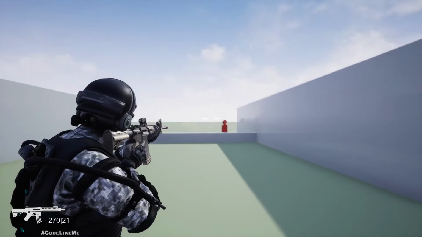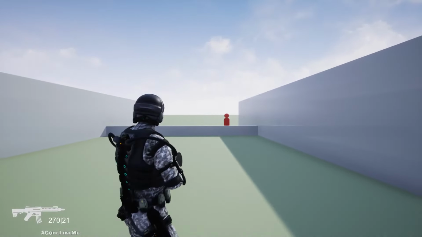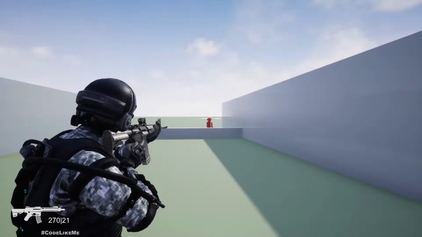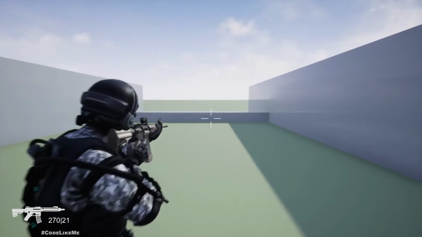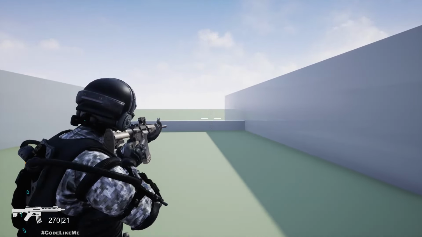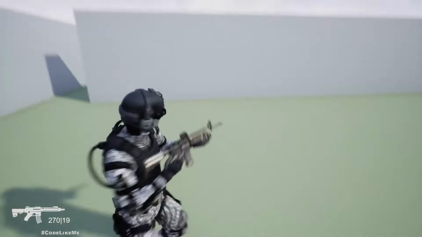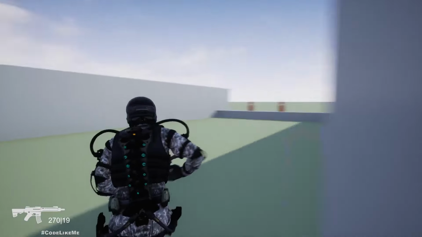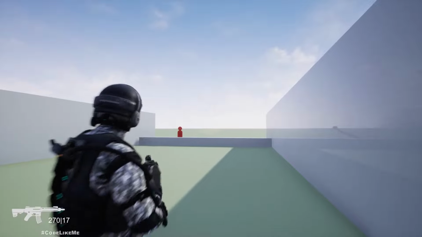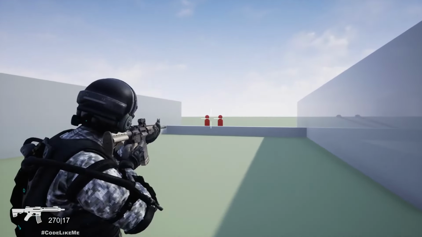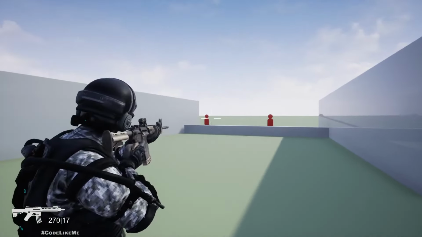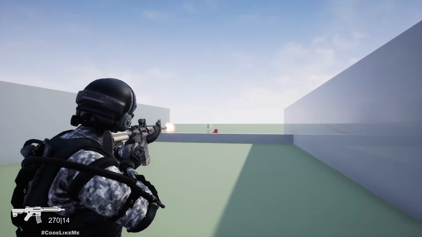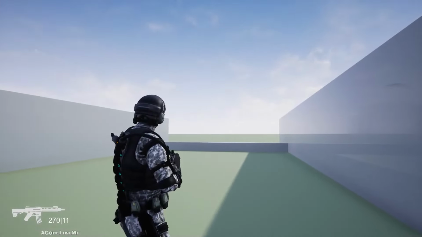Second one is I have these targets that can appear and take cover like this. Okay. The third type is I have these covers that can move, like this. And let's see how to implement this target practice system today.